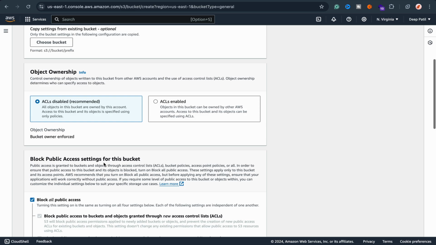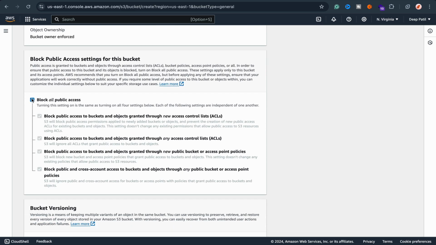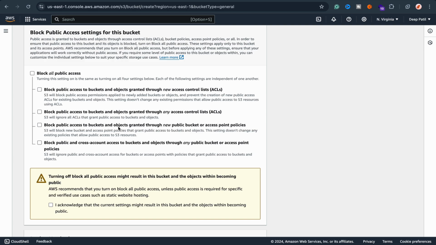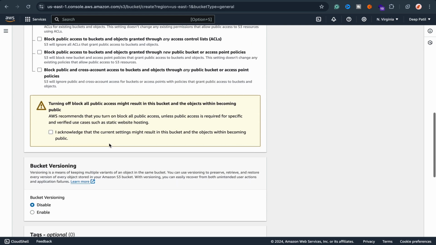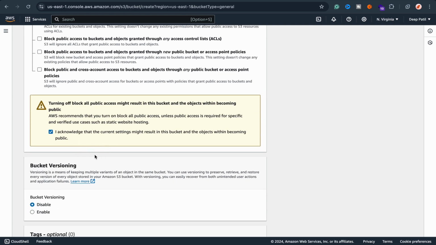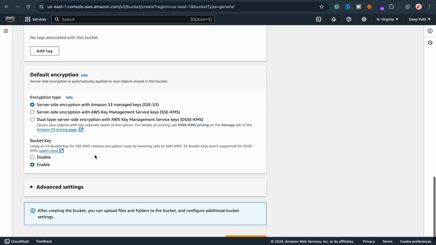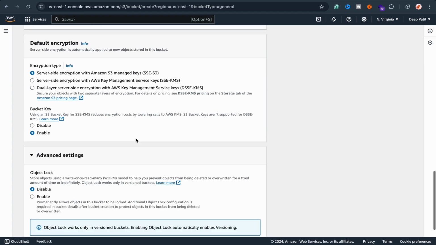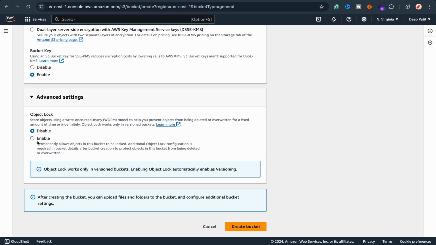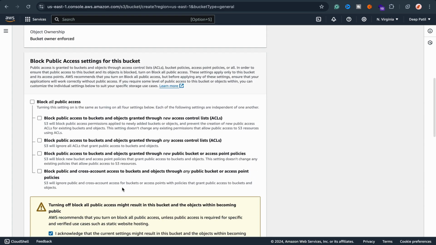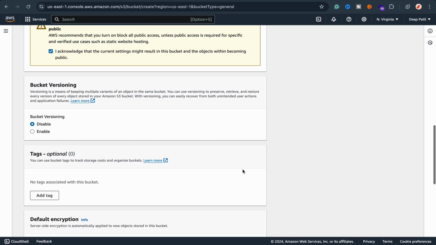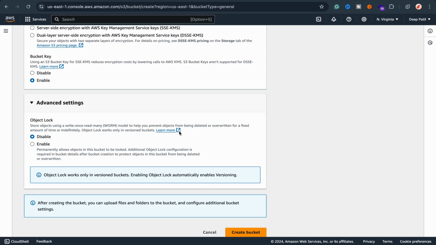We have given the name, we have ACLs disabled, and we have to remove this check mark because our objects in the bucket will be public. Then accept this checkbox. Then let's come down to advanced settings. We don't want the object lock. So that's it, I guess it is pretty fine for hosting the bucket. Let's create the bucket and see whether it is creating.